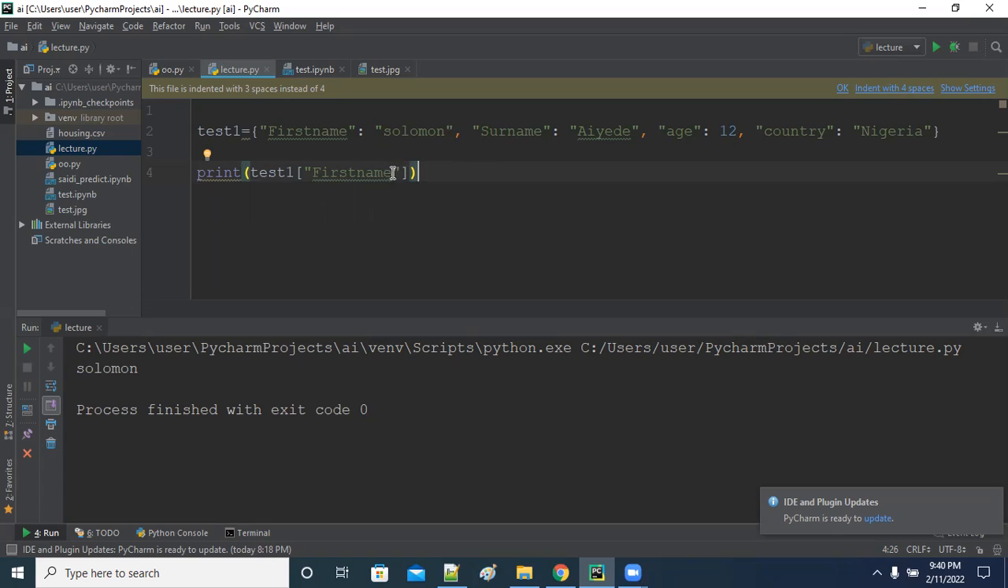If I make reference to my surname now, you must type it the way it is. My surname is Aiyede, and it shows me Aiyede. So you see that I'm making reference. This is how a dictionary is. It's just like a list. This is one element, this is another element, and these elements have keys, and these are their values.